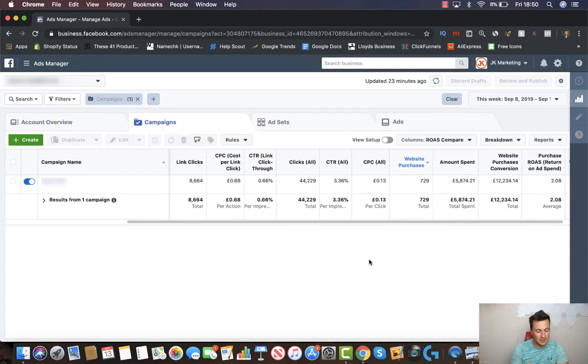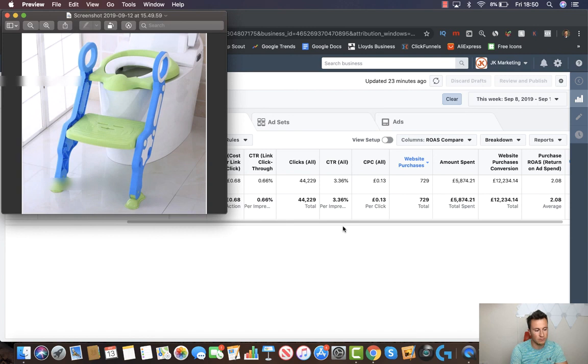So here we are inside my ad manager, and these are going to be the two products that I'm going to be showing you how to run ads for, purely because these are two different styles of products. Number one, this product here is going to be purely demographic based. I'll explain that later on in the video.